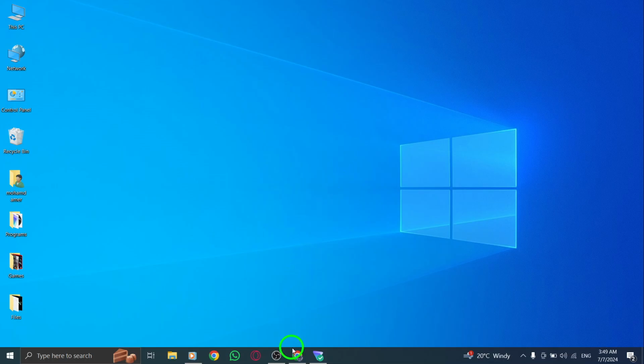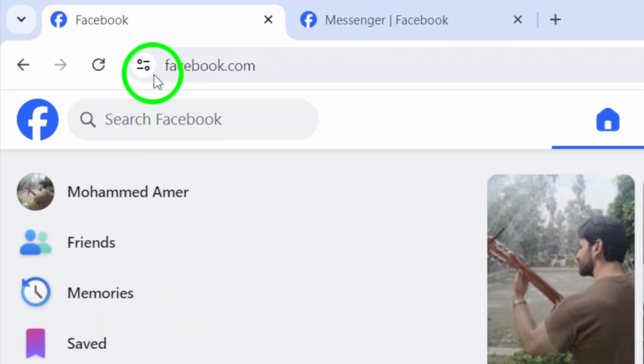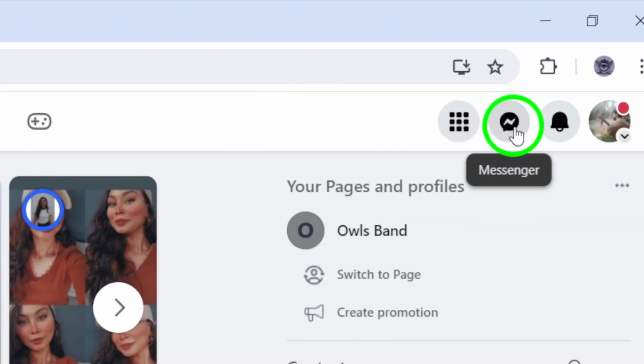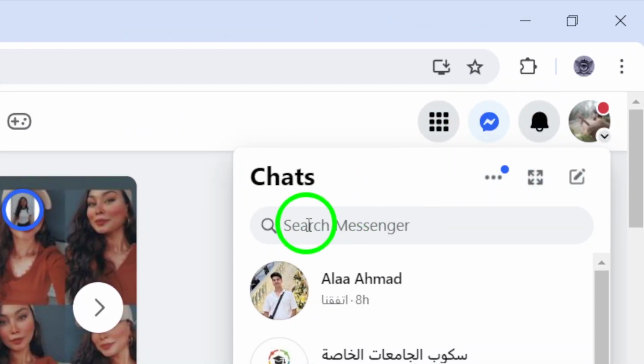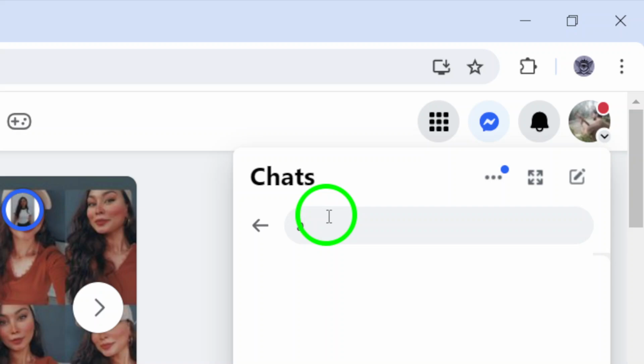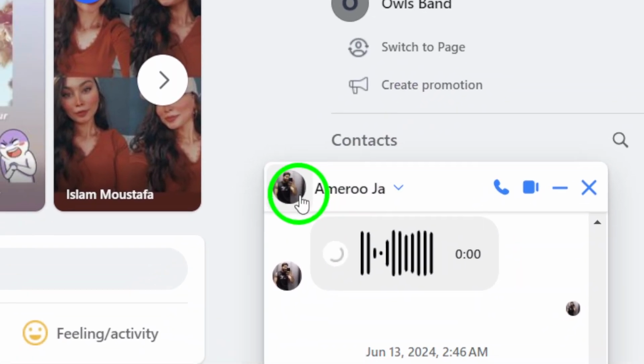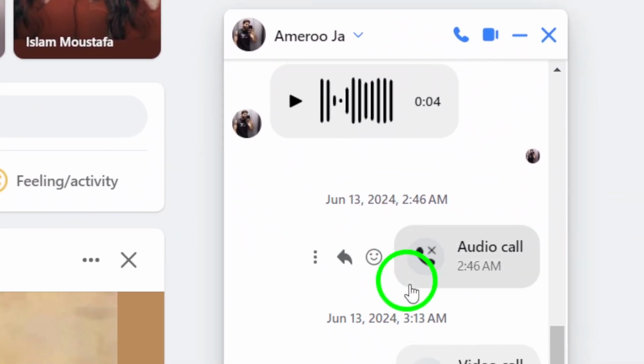Open your Facebook account on your PC. Once you're logged in, navigate to the Messenger icon located on the top right corner of the screen. Next, find the account you want to call. You can either search for their name in the search bar or scroll through your list of contacts. Once you've found the person you want to call, click on their name to open the conversation.